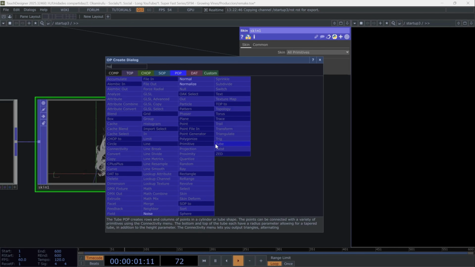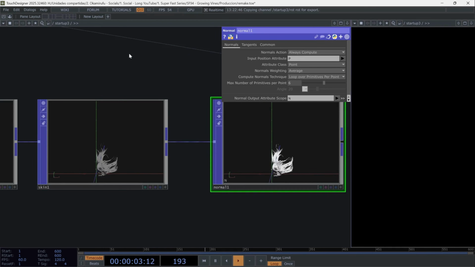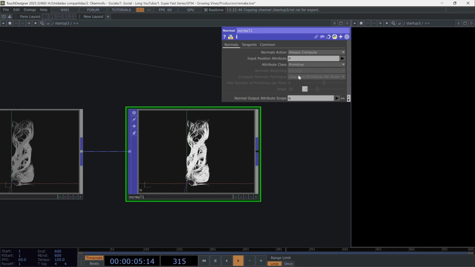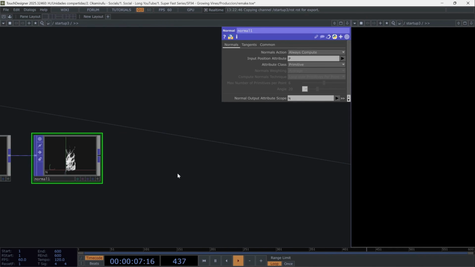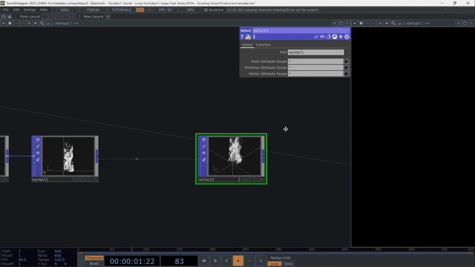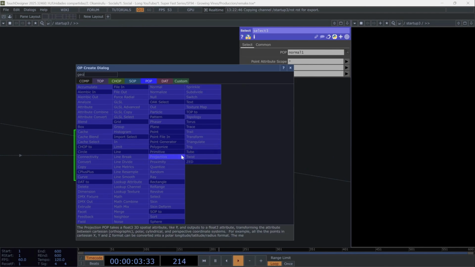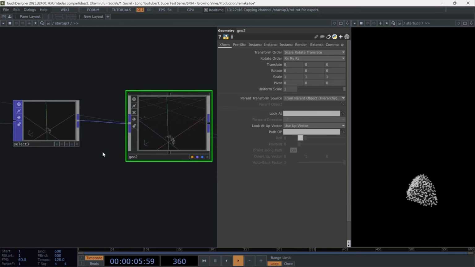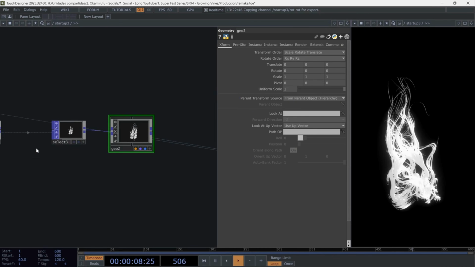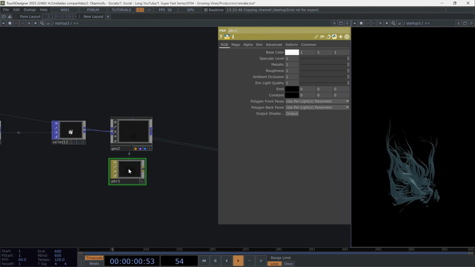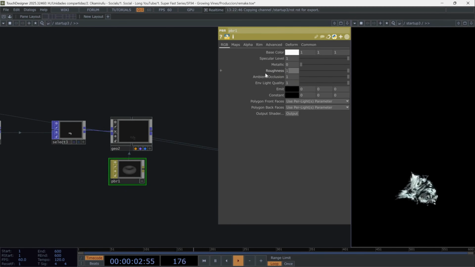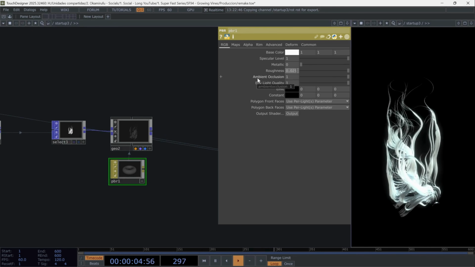Now add a normal pop, and set the attribute class to primitive. Let's send this to geometry. Add a select pop to grab the last normal operator. Then send it into a geometry comp. Create a PBR mat and assign it. Set metallic to 0 and roughness to 0.025.